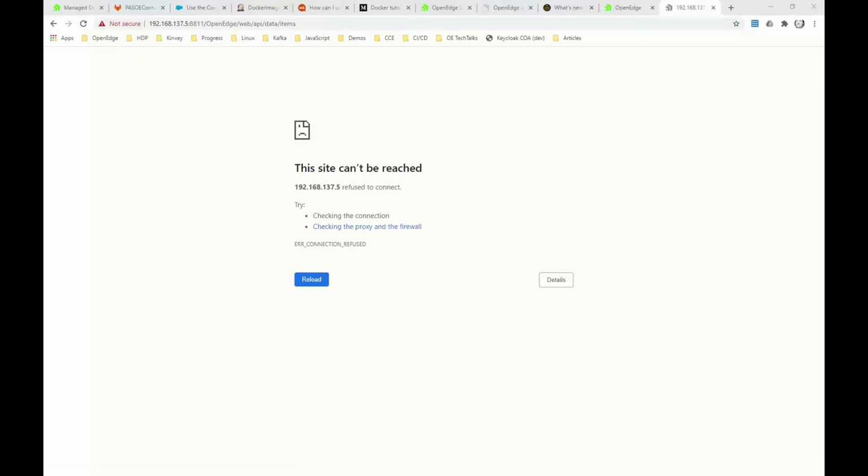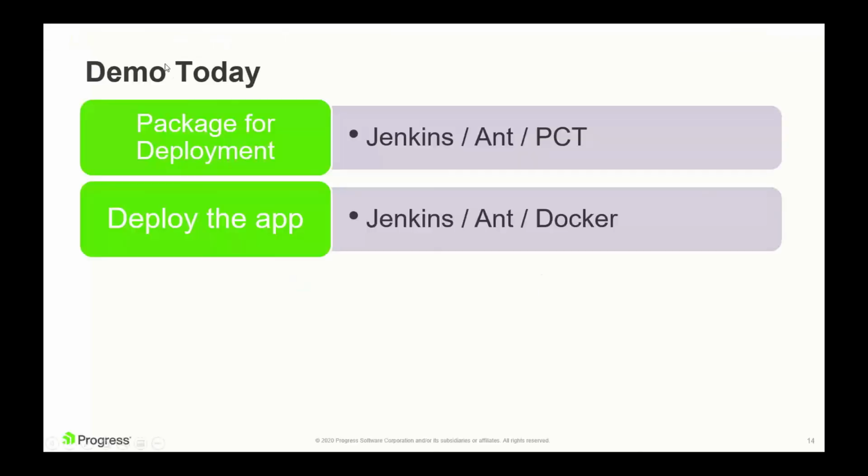So let's get back to this one. As I showed you today, we packaged for deployment using the ABL web app package task that we have available, and we deployed it to a Docker container. And also using the Ant script that we offer as well for the deployment of your application.